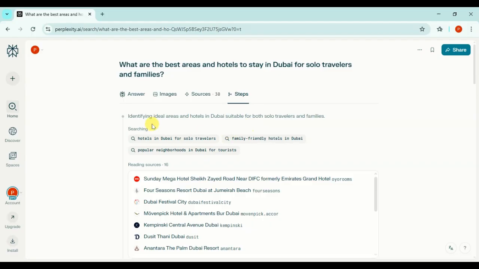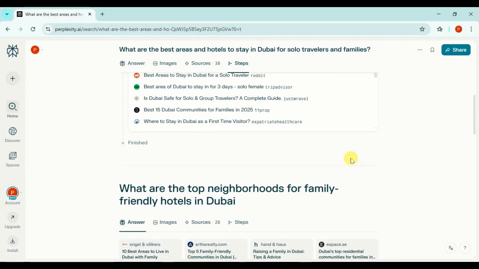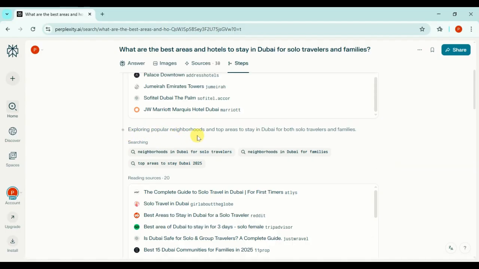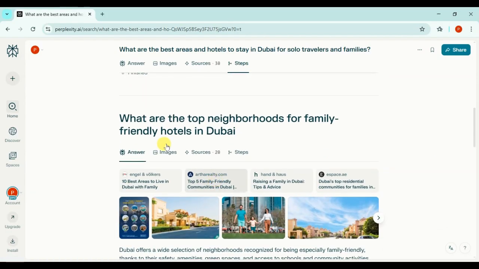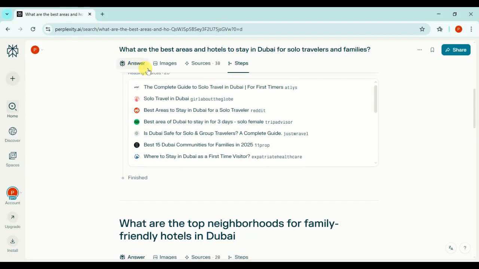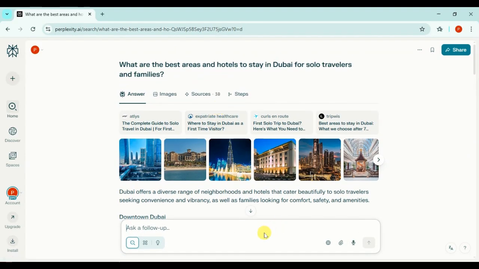The first step is to identify the ideal areas and hotels in Dubai suitable for both solo travelers and families. So it is searching, reading sources, and exploring popular neighborhoods. See, this way Perplexity gives you the answer.